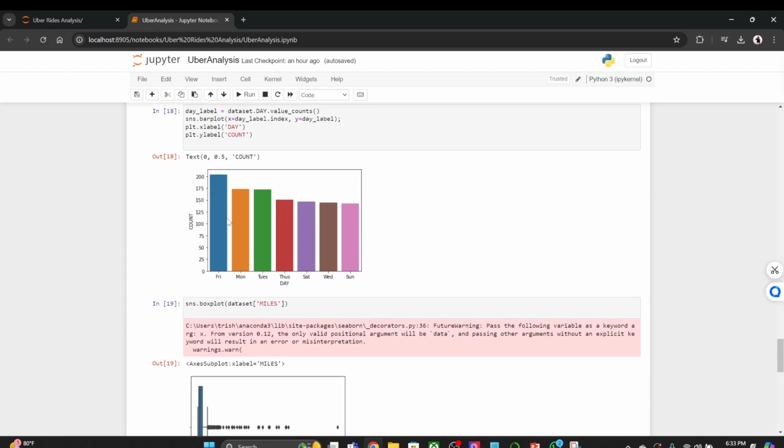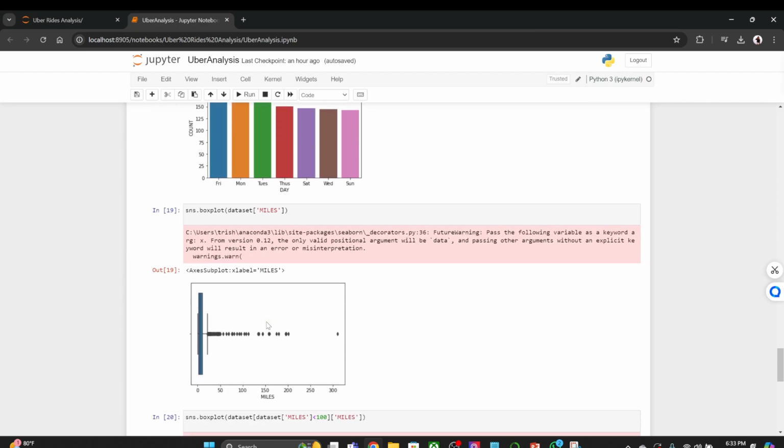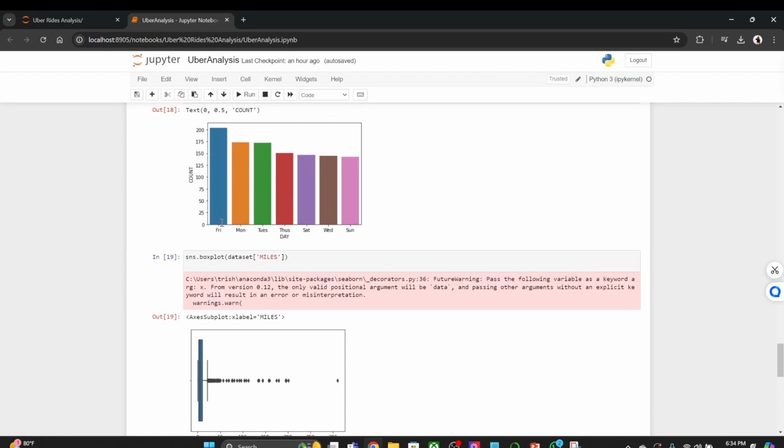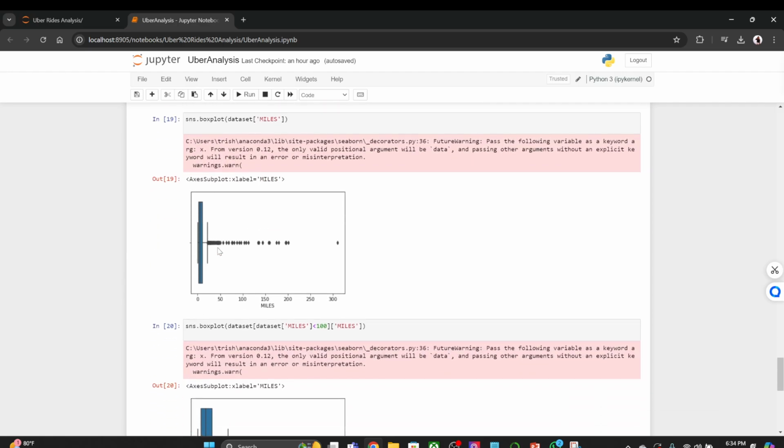Then the second to last one is another count plot which has the days of the week versus the count, which shows it from Monday to Sunday. Then it's also arranged in descending order, which shows Friday has the maximum travel.